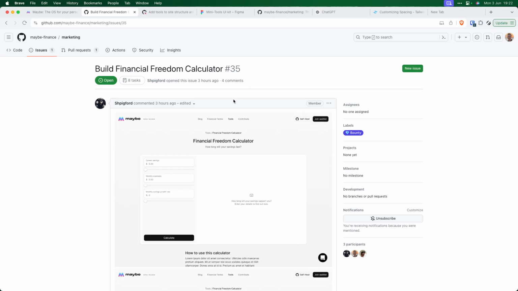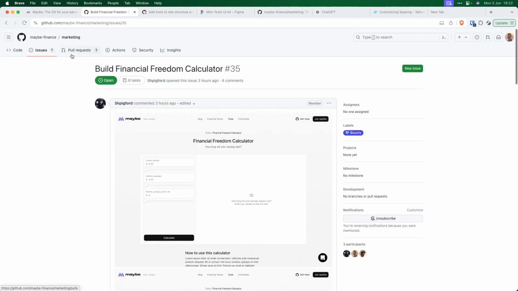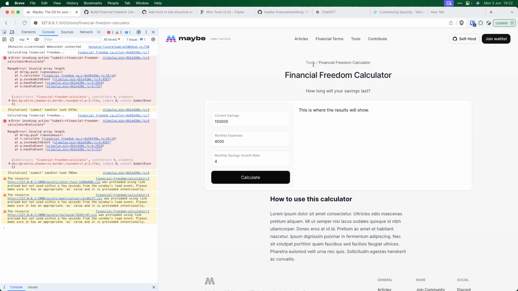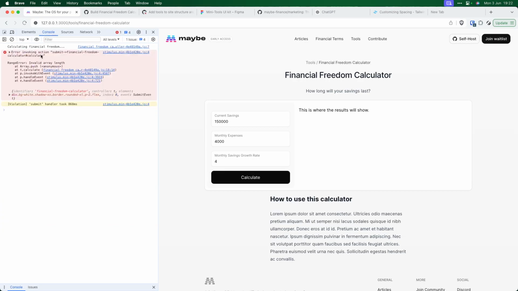It's a tool that we're working on, and as part of this bounty, there's a GitHub issue here on the project. We've started up here already. We've already created our tools page and the option of clicking through to that tools page, and we're currently working on this ability to calculate the results, and we're running into this issue here. So that's what we're currently working on.